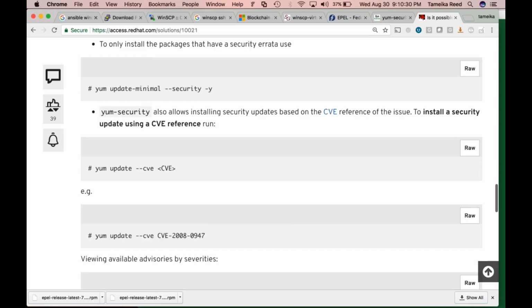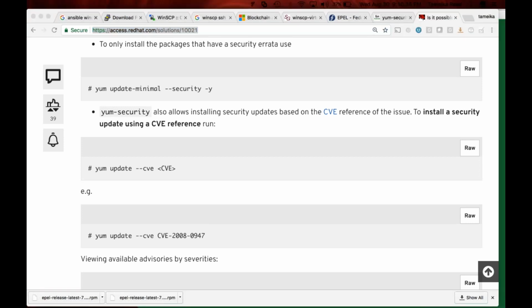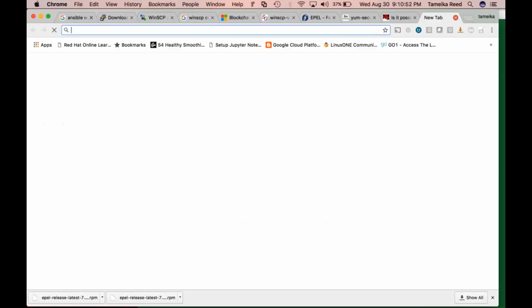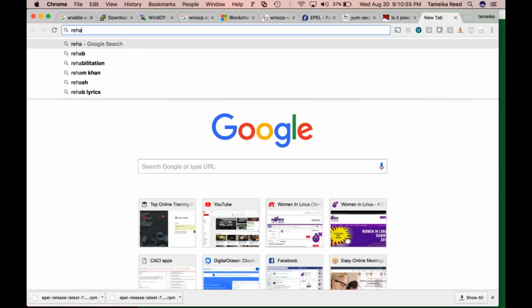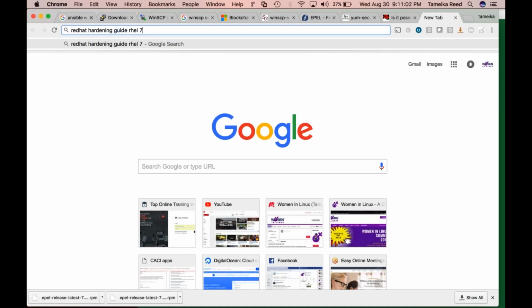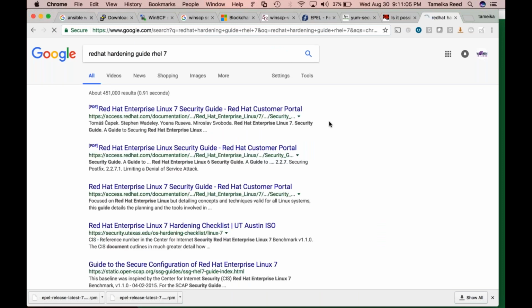But needless to say, this right here is actually part of the RHCSA exam. And it's also part of the Red Hat hardening exam as well. They talk about this in the class, so it's just part of their listing. Like in, let's see, Red Hat hardening guide, RHEL 7. I think the one for RHEL 6 is still out.